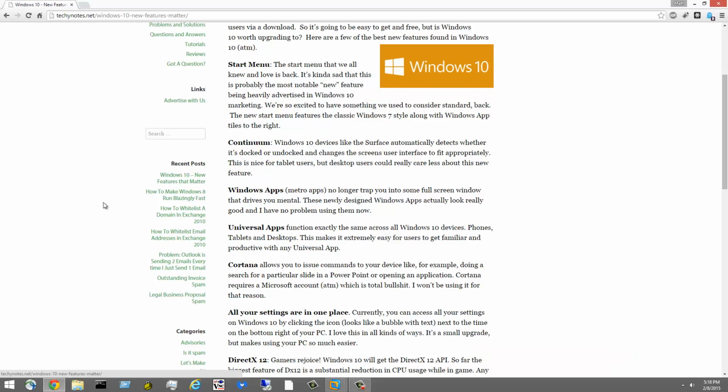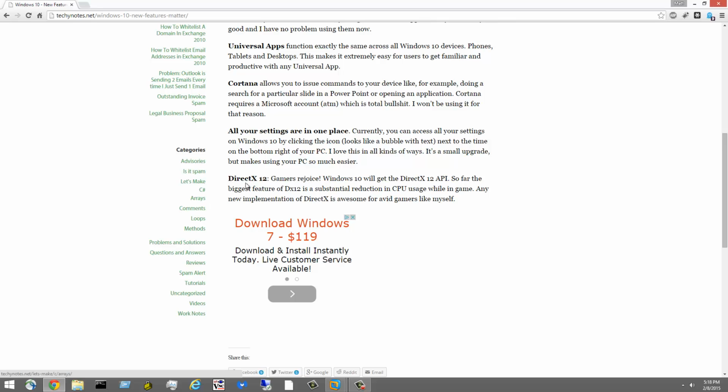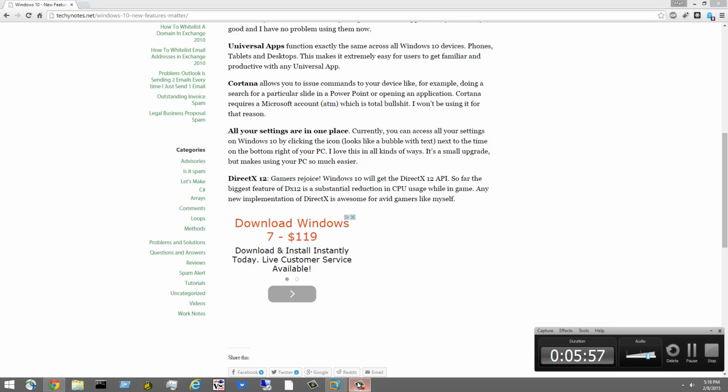Something I care about, and most people probably won't. DirectX 12. You know, gamers rejoice. Less CPU usage. That's all I know about DirectX 12 right now. Any version of DirectX that gets upgraded is good for me because I'm a big gamer.